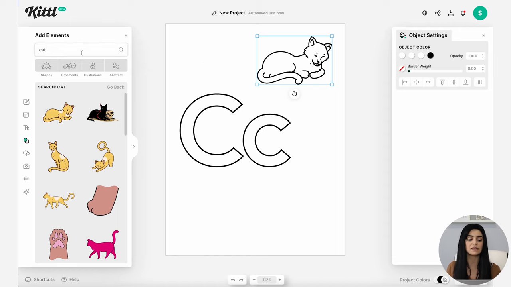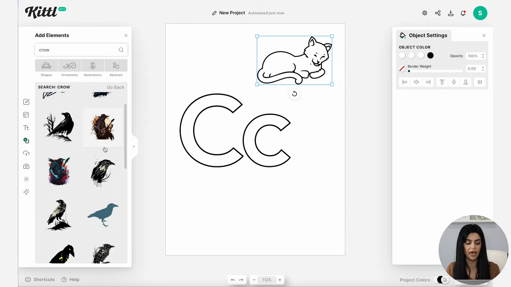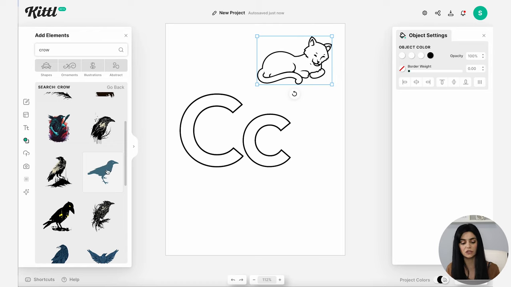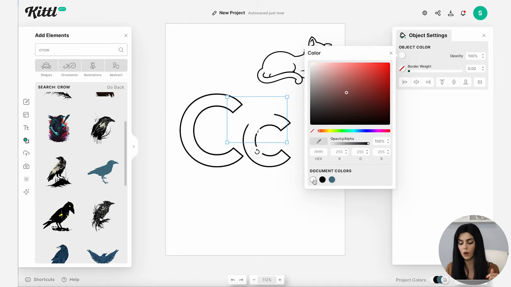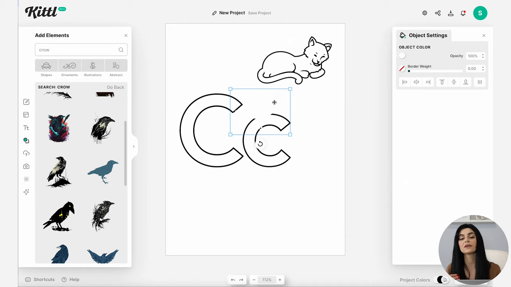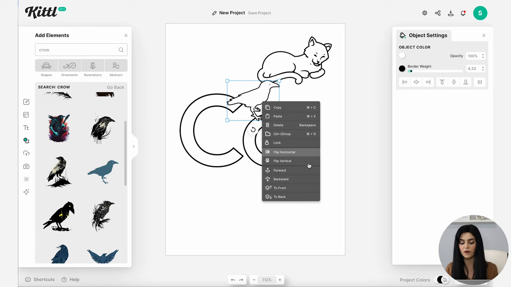But what if I find something that doesn't have an outline? Well, let's say I want to put in a crow, and I kind of like this one here. So I'm just going to select it and change the object color to a white. And similar to the letters, I'm just gonna go to the border weight and make it black and drag the border weight to about a 5. So I like that. I'm just going to flip it over.